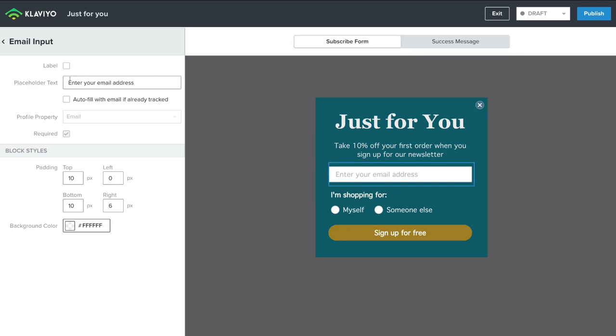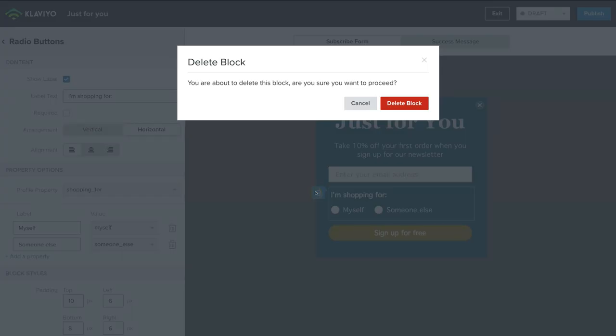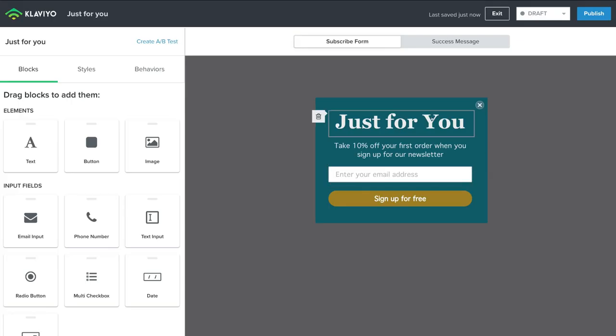I can come down here, and what I want to do is enter what I want my visitors to see here. As you can see, enter your email address. I'm happy with that. Then come down and leave everything else as it is if you like. Then again, we've got another block, I'm shopping for, and this is a radio button. I'm going to keep this very simple, and I'm actually going to come over here and delete this block and click delete block. So as you can see, my form is extremely simple.